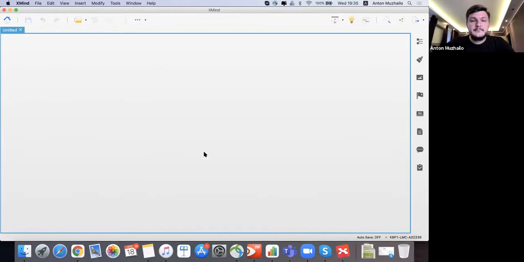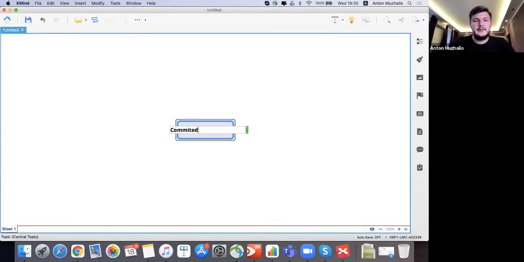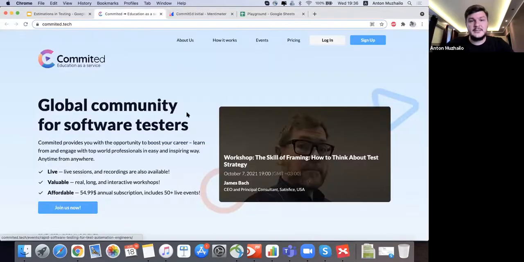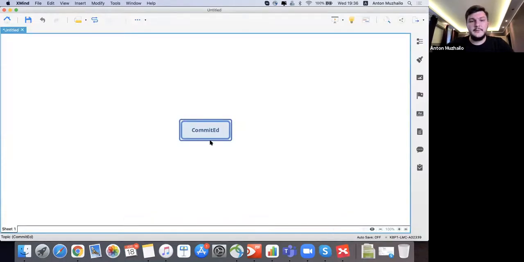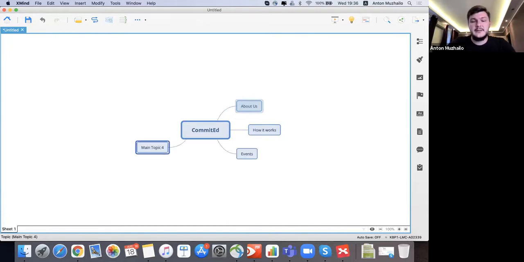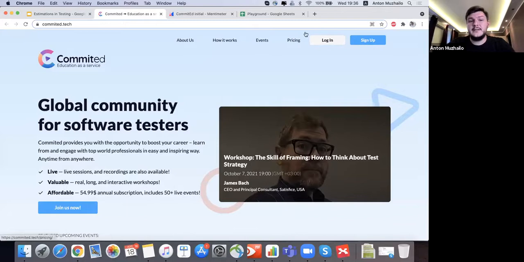So what we're going to do is create a new blank map. Let's call it event. Okay. And now we need to reflect all the features this website has. A feature is something that can be clicked, can be used, can be activated, some function that belongs to this website. So the first things we can see here are about us, how it works, events, pricing, etc. So let's say there is about us, how it works, events, pricing, login, and sign up, right? So I've already reflected those features here.